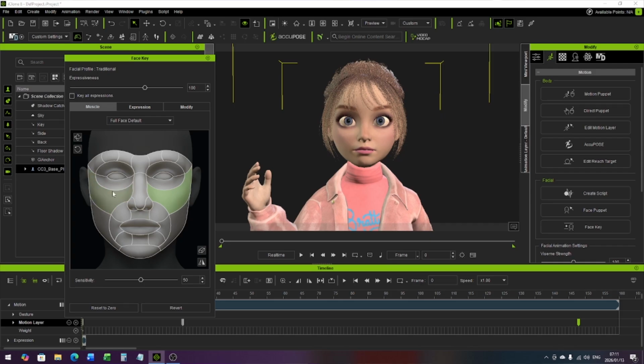So let's lift her cheeks. Let's make her eyes just a little bit closer. Let's take just the one side, lift that like that. So you can kind of get the idea. You can now pose your character. So she looks a little bit worried.